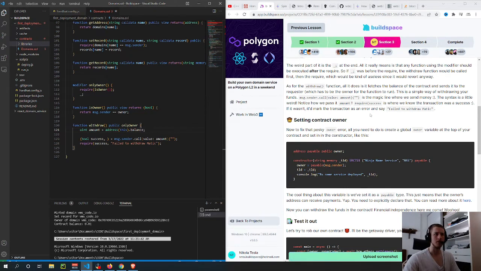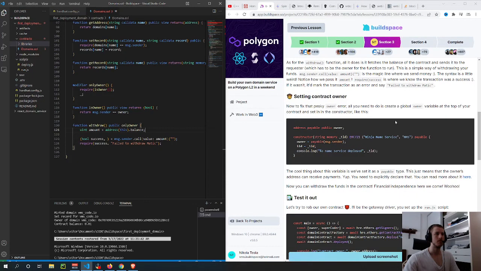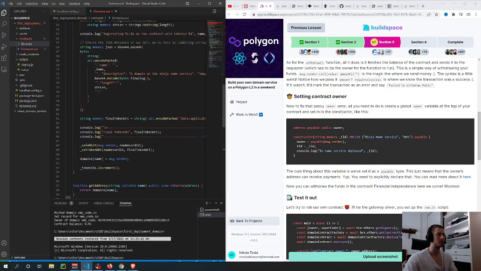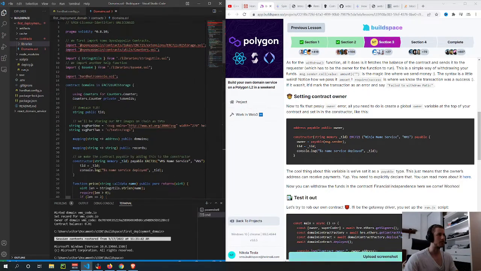The syntax is a little weird. Requires success is where we know the transaction was a success. If it wasn't, it marks the transaction as an error and says failed to withdraw money. Now to fix the owner error, all you need to do is create a global owner variable at the top of your contract and set it in the constructor like this. Yeah, so now is where the owner is going to be specified.